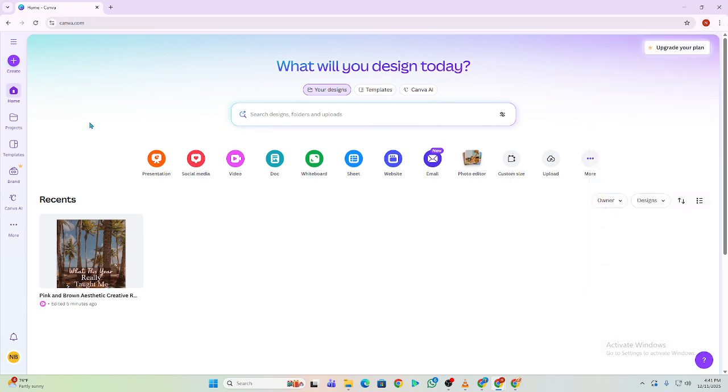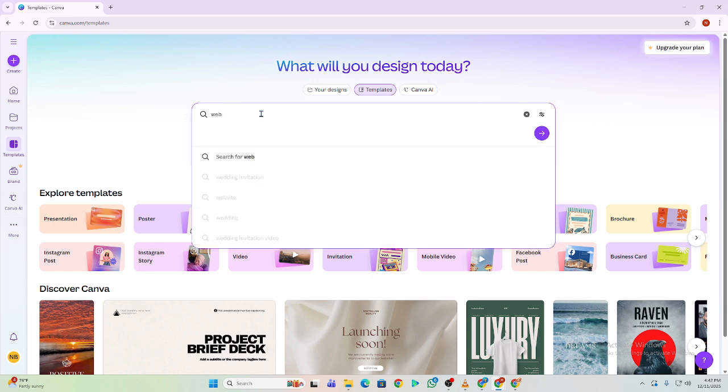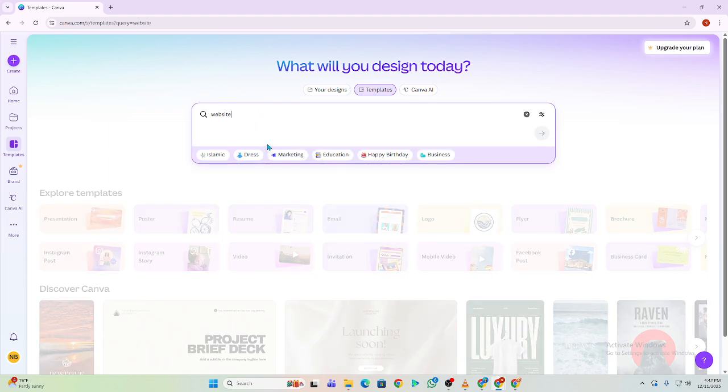Next, click on Templates and search for Website. You'll see a bunch of pre-designed website templates. Just pick one that fits your style. This makes it really easy to get started without designing from scratch.